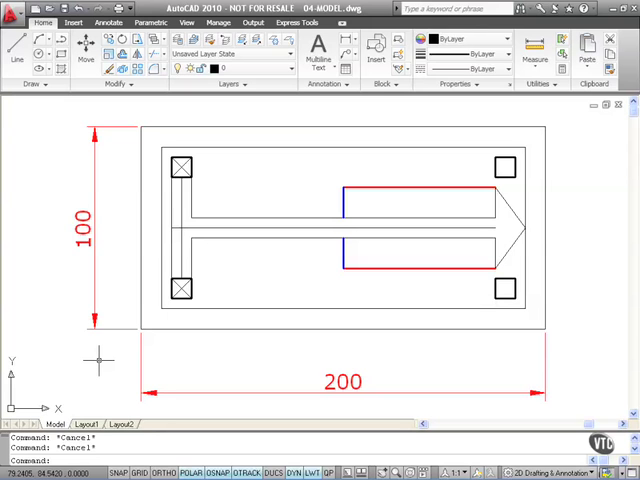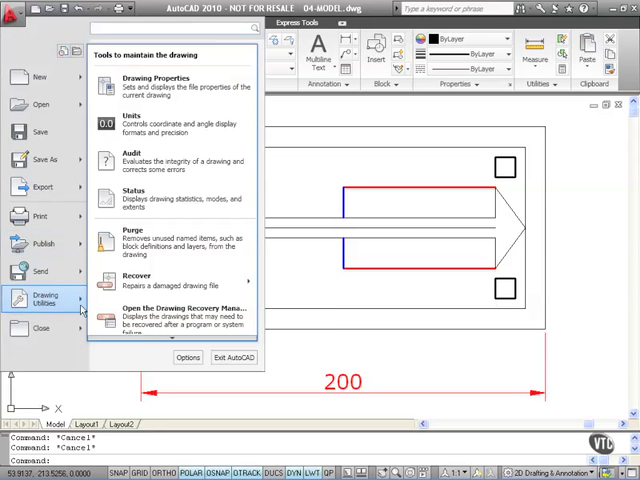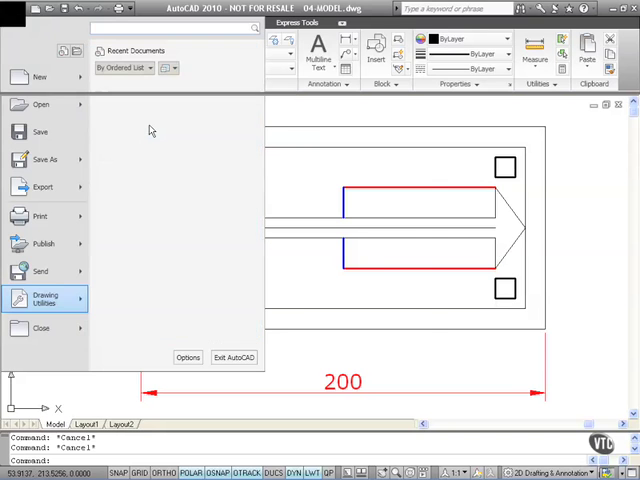So, for this particular case, we're going to assume that it's a metric drawing and we are working in millimeters. So let's have a look at that. How do we set those units in model space? We go to our application menu here and we go to drawing utilities here on the left, and if you look at all the settings that we can work with, there's units there. That controls coordinate and angle display formats and precision.